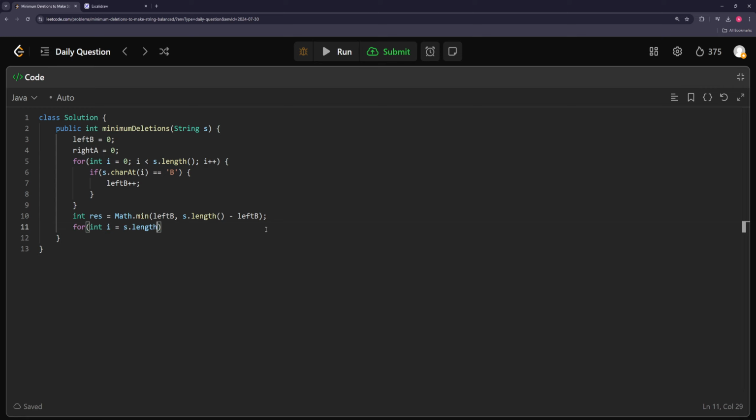Okay, now we're going to traverse the string backwards. So I equals s dot length minus 1, I is greater than or equal to 0. So what we want to do is, actually no, if the character is a B, we want to subtract it from left B's. So we can just do left B minus equals s dot char at I equals b. I think you can do a char comparison like this. So if it's a B, we will subtract 1, and if not, we will subtract 0.